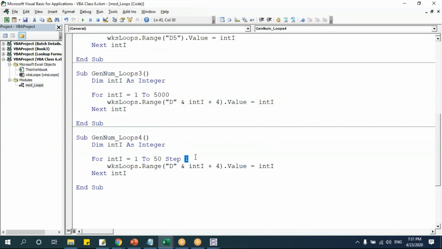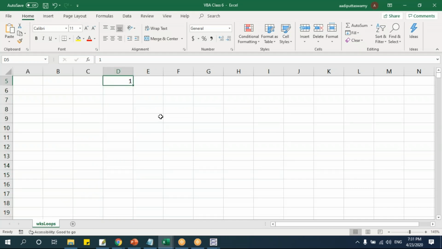But what if I give 2 here? If I say 2, what will happen is, then it will try to add 2 here, that is 1 plus 2, that is 3. Then 3 plus 2, it is 5. So it goes on. Let's try this. Now inti is 1. 1 plus 4 is 5. It will print the value. Fine. See, I got the value here.